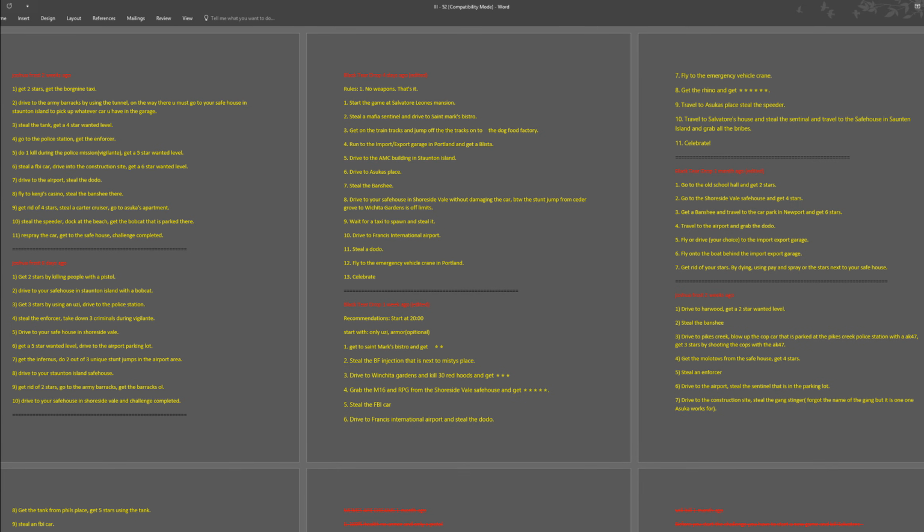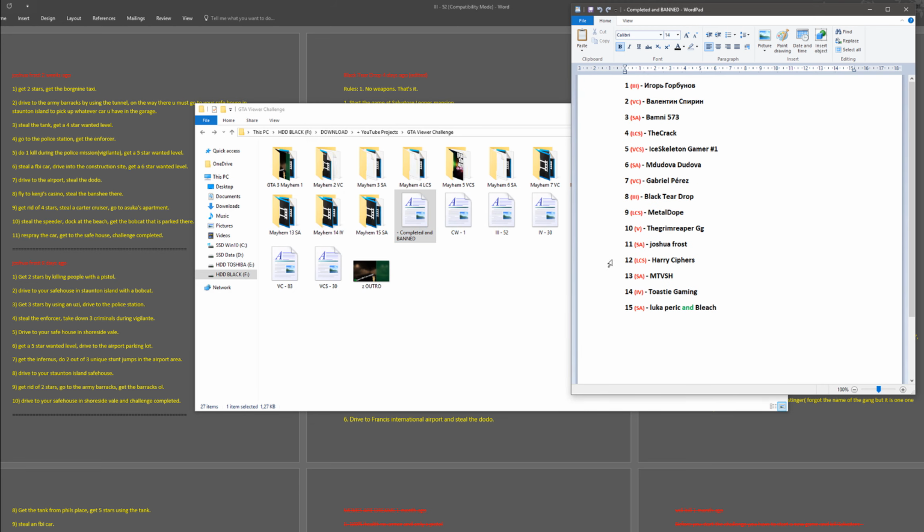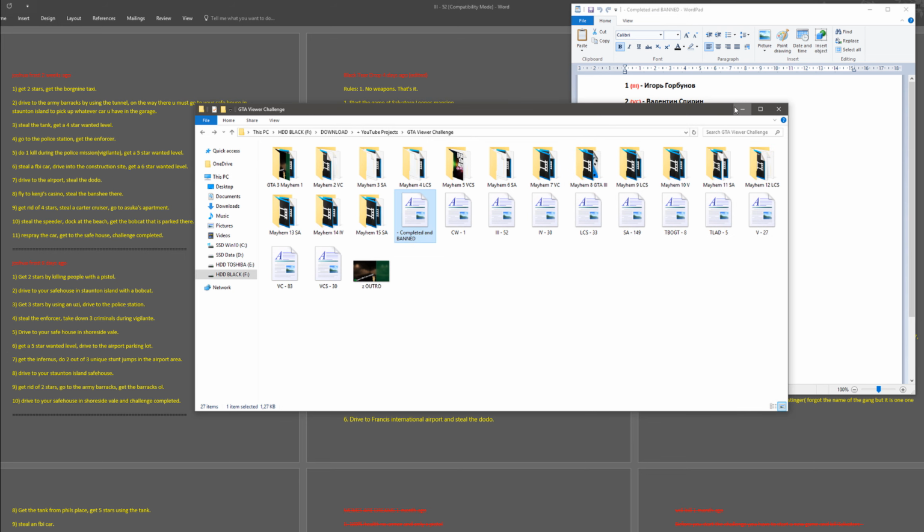So, what are the differences between the challenges, the colors? The first ones, as you can see, are yellow. The yellow ones are from people who have already been in a video. For instance, Joshua Frost had a challenge before. Let me open up the text file. As you can see, Joshua Frost was in the 11th challenge, it was for San Andreas, so I put these people on the top.